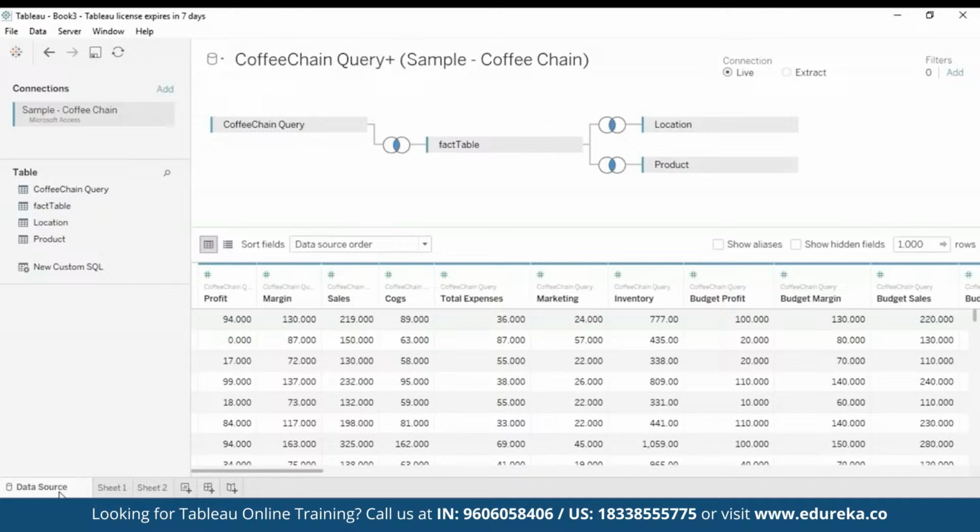So first, I have already loaded the sample coffee chain to Tableau, and now here is its metadata. We see profit, margin, sales, COGS, total expenses, marketing, inventory, budget profit, margin, budget sales, etc. And this is all in an MS Access database file. Here you can see all the various tables and joins that are there in this query right here.